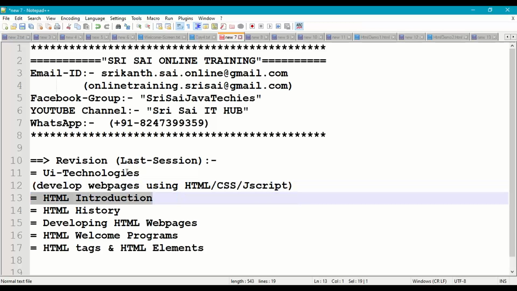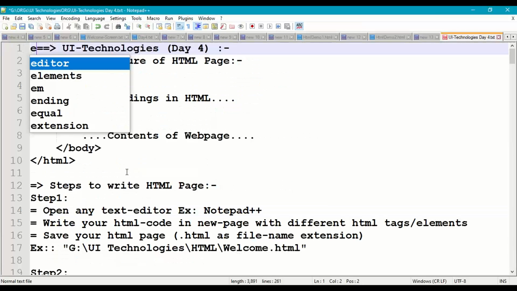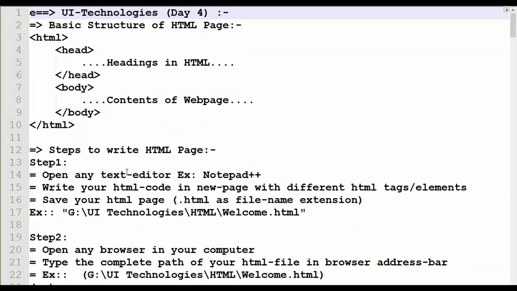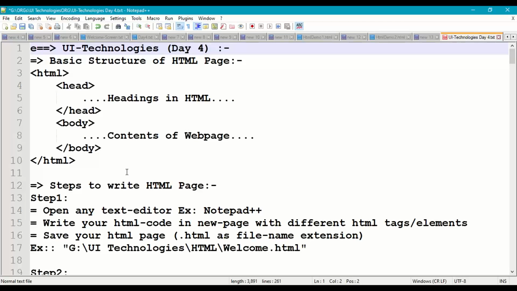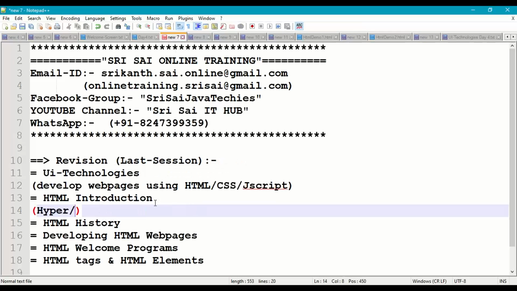And we have also seen the HTML introduction. HTML stands for Hypertext Markup Language. So hyper, followed by text, and then markup language. So what is this hyper?